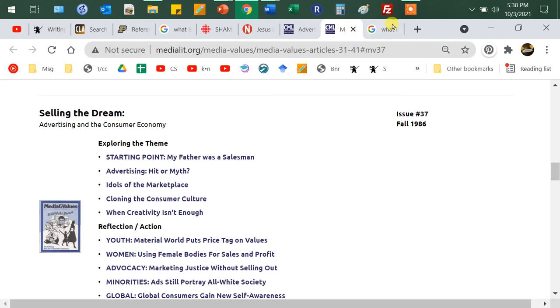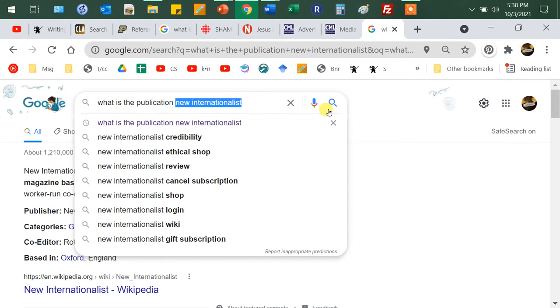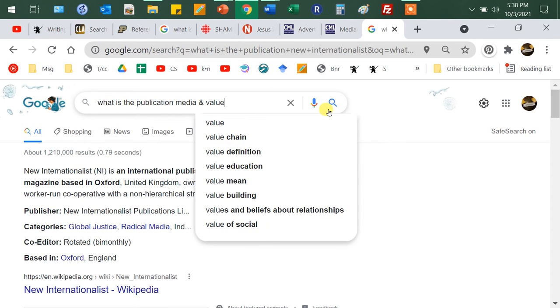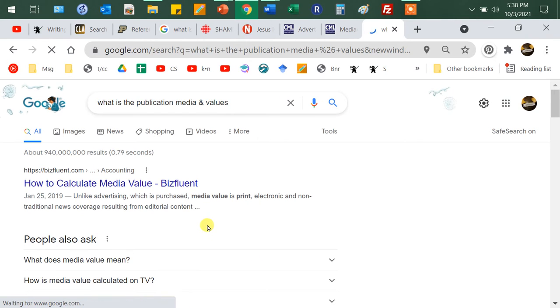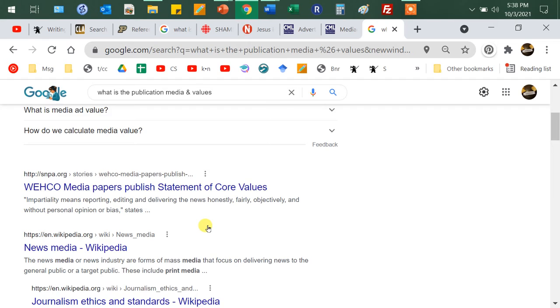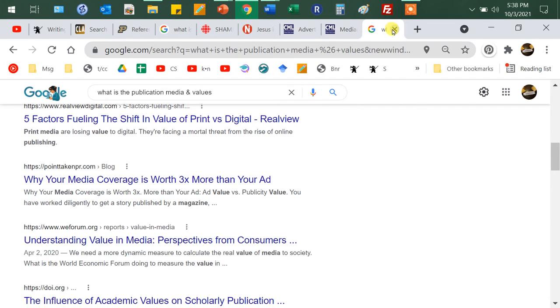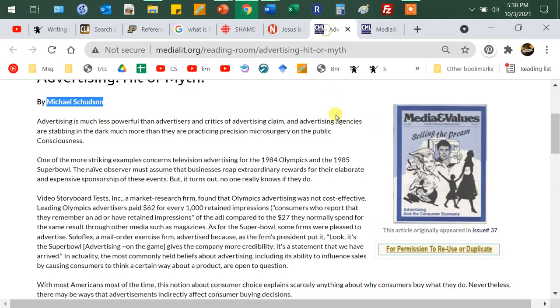Media and values. Media and values. Let's do the ampersand. And see, it's like so gone, it's gone. Okay. Now don't just assume just because it doesn't show up at the top, it's not going to be there, right?